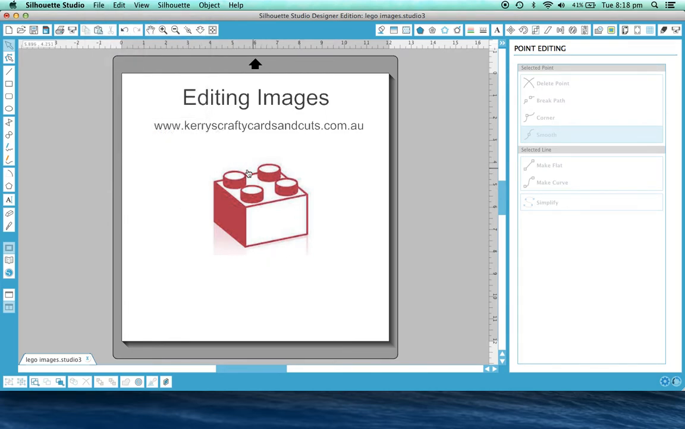Today I thought we'd use a Lego block. I've worked with this Lego block before and I've actually already edited it. It was quite basic to edit out, but for today's exercise I'm going to make it a little bit more complicated to edit, so I can show you how to actually edit the image. The two buttons we'll be using today are up here. We've got our select button, and then a button that says point editing, found underneath the select button.